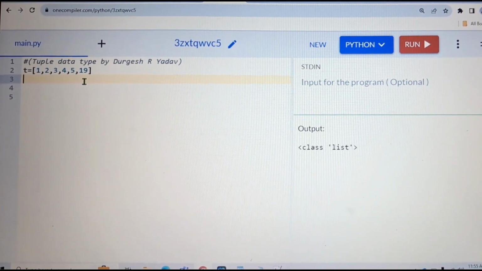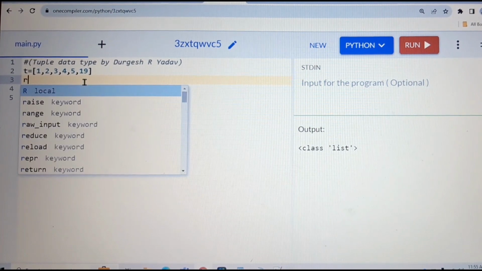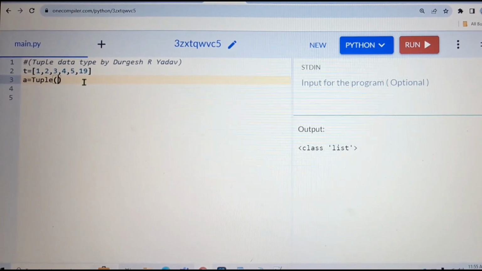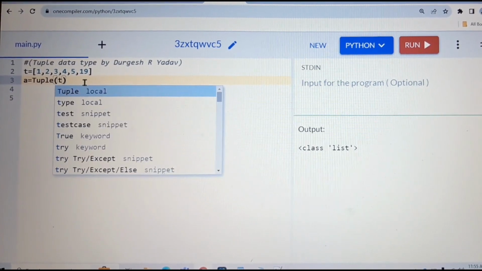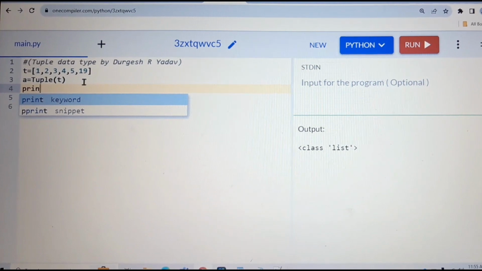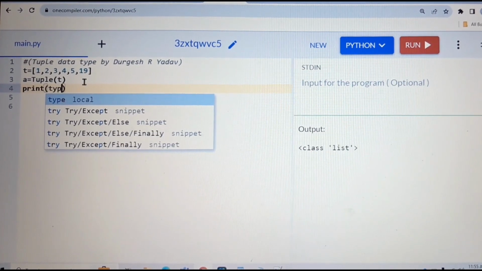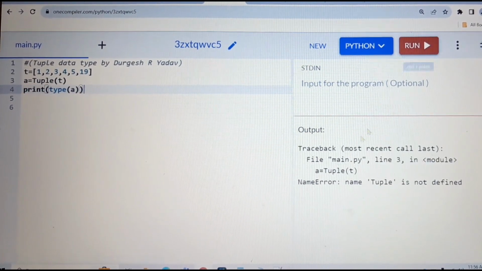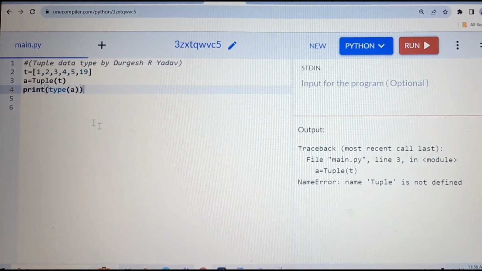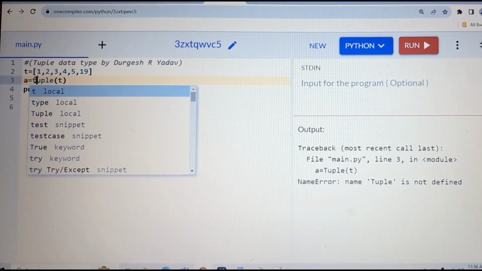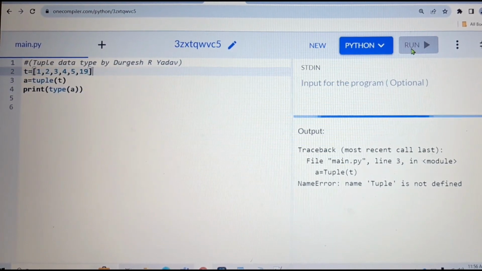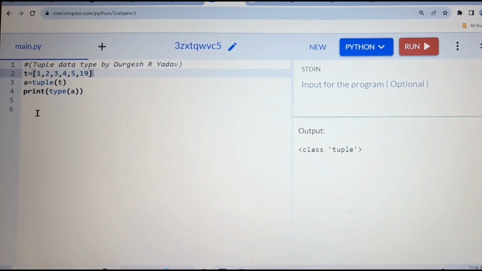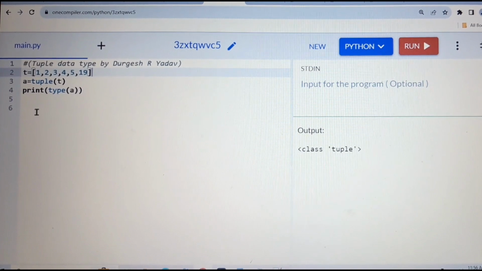So I'm taking one variable, a equals tuple, then I want to pass this sequence. And then if I print the type of a, it will print tuple. One second, we made one mistake. It should be tuple like that. See, class tuple. So this is how we can convert any sequence or any collection into a tuple.